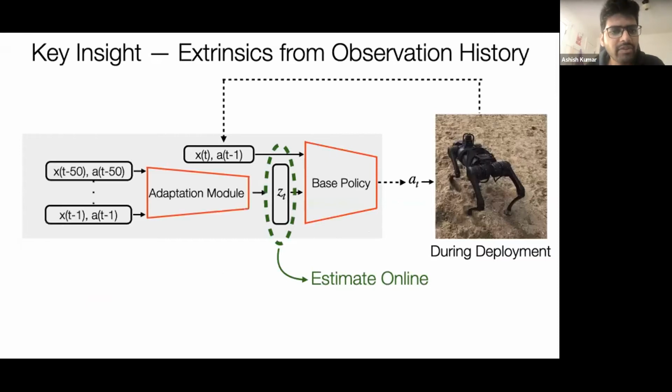Now the question is, how do we do this? And the key idea we are going to use is that we are going to do it from proprioception. So we can look at the history of the states of the robot. So we can look at how the leg moved and we can try to estimate these extrinsics.